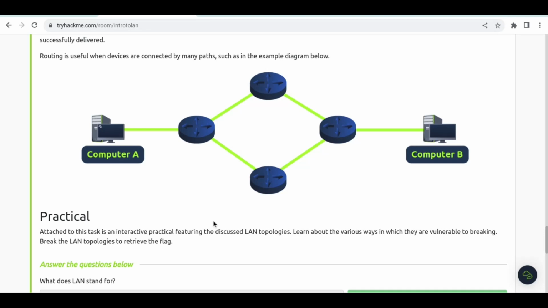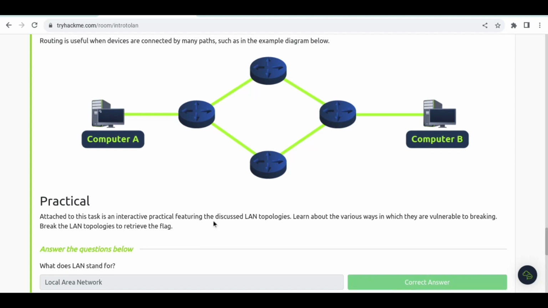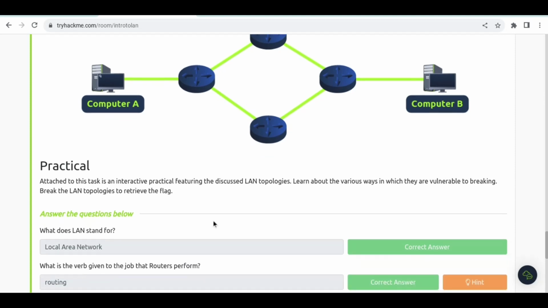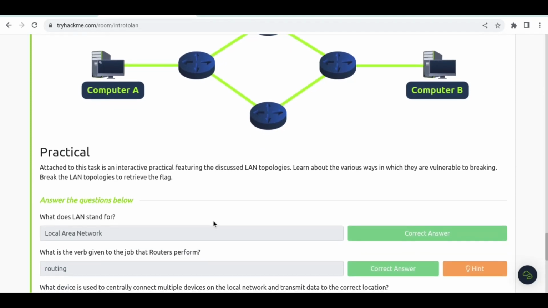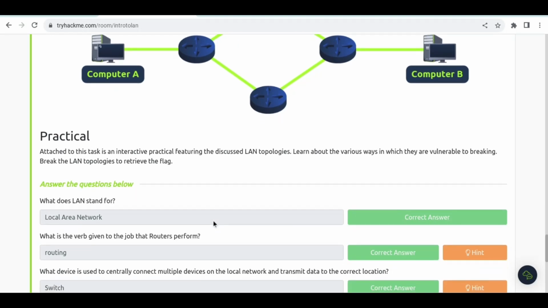First, what does LAN stand for? And that stands for local area network. Second question, what is the verb given to the job that routers perform? That is routing. Third, what device is used to centrally connect multiple devices on the local network and transmit data to the correct location? That's a switch.